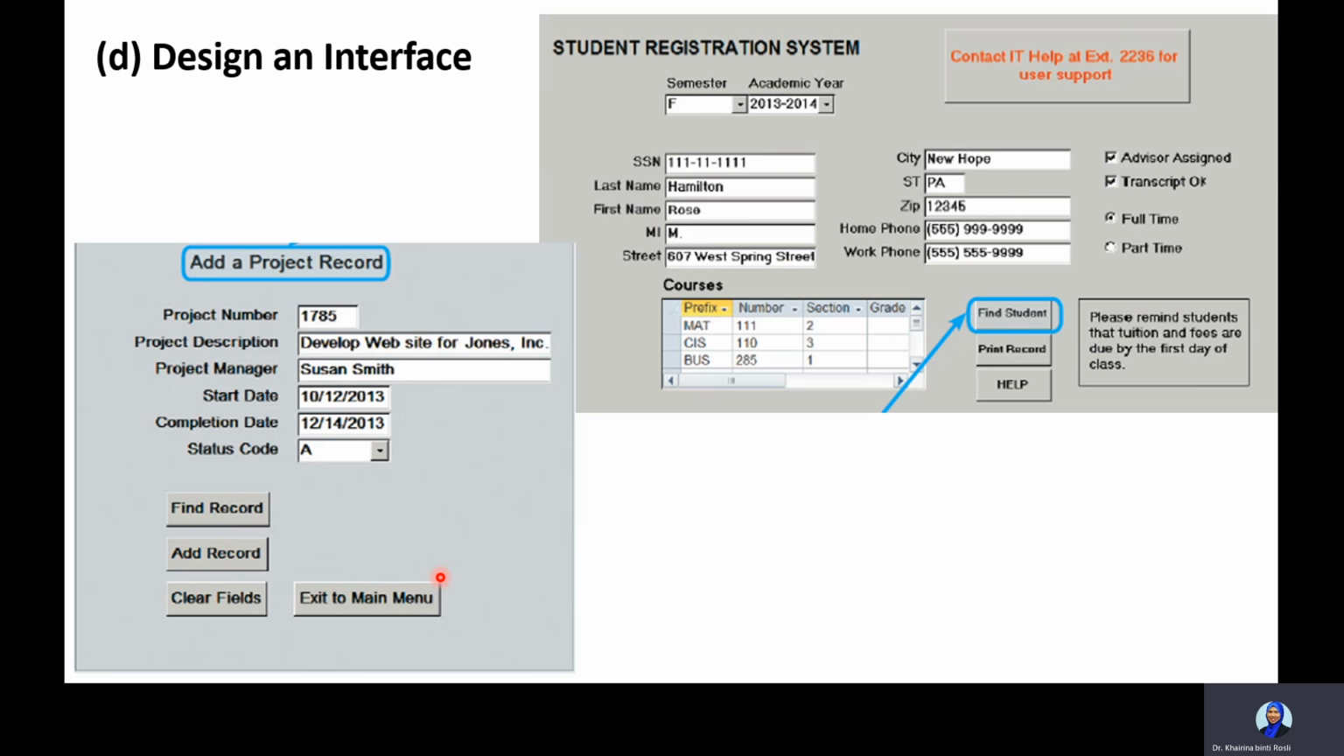Okay, next we design the interface. In designing the interface form, let's say for a project record or registration system, when you create a design, you put the label, and then this is the text box. You can also have the combo box here so that the user can easily choose. And then put the command button, where you can click and it will go to the next process.